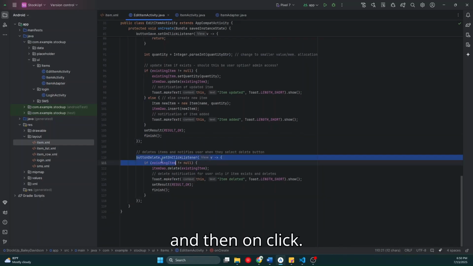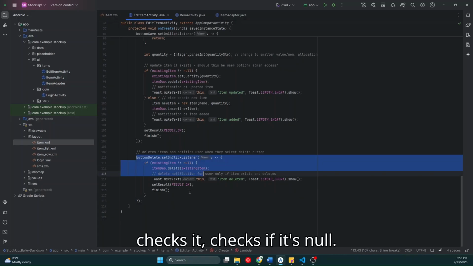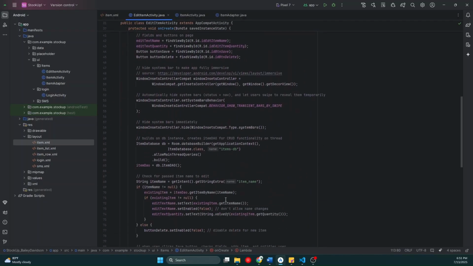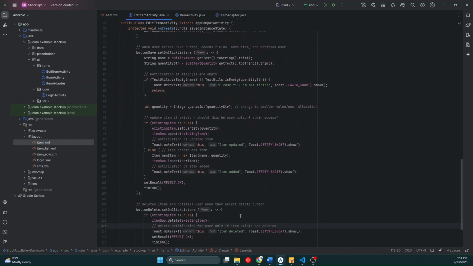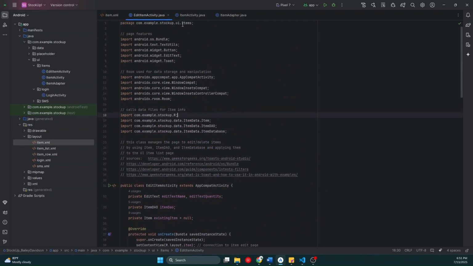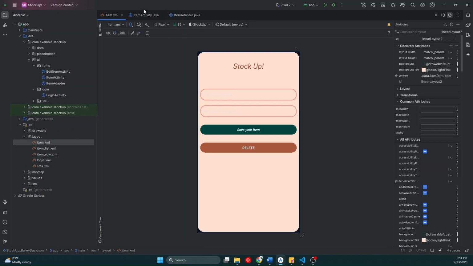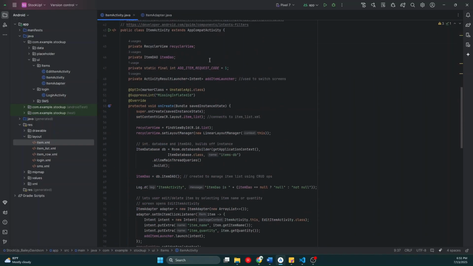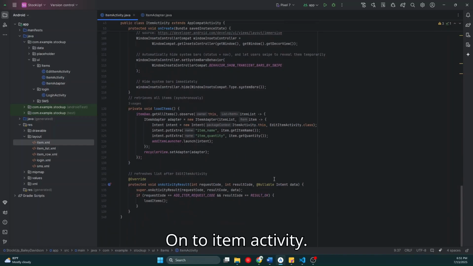And then on click, it checks if it's null. If it's not, it deletes it. Out here. Right. Onto item activity.